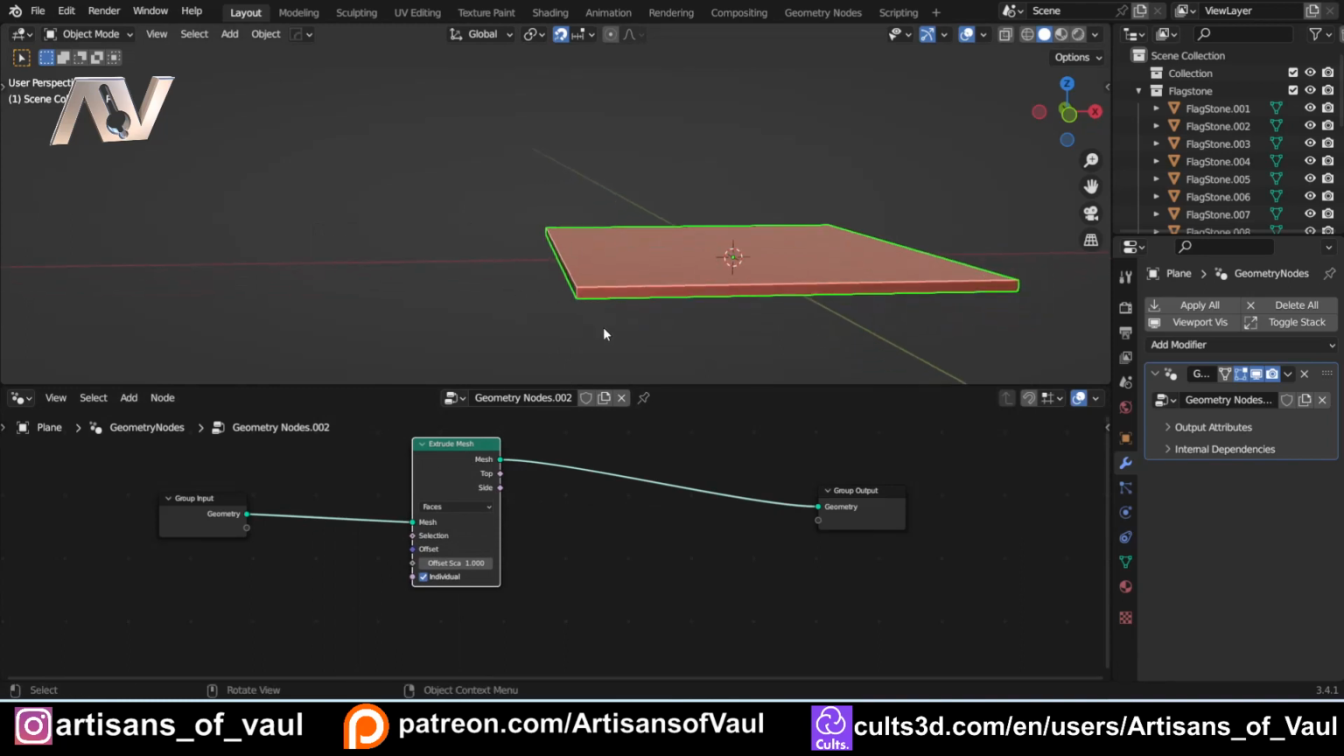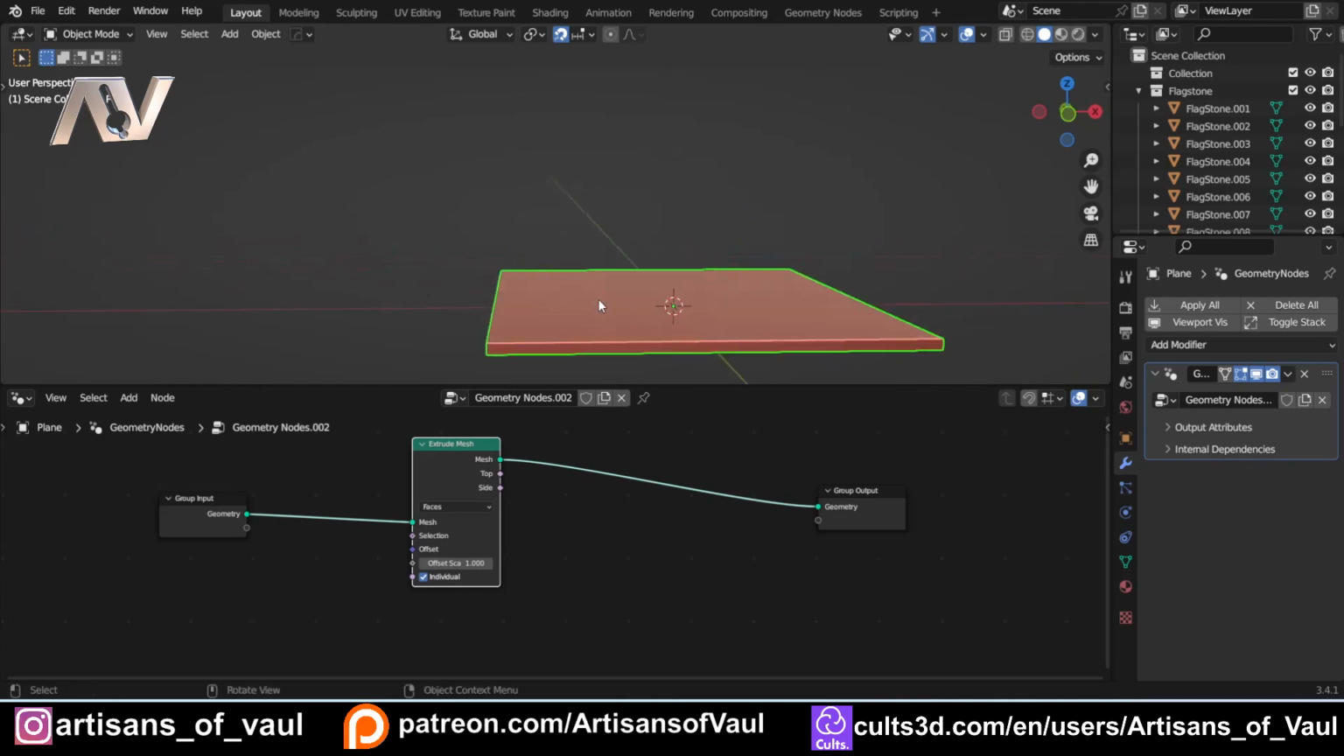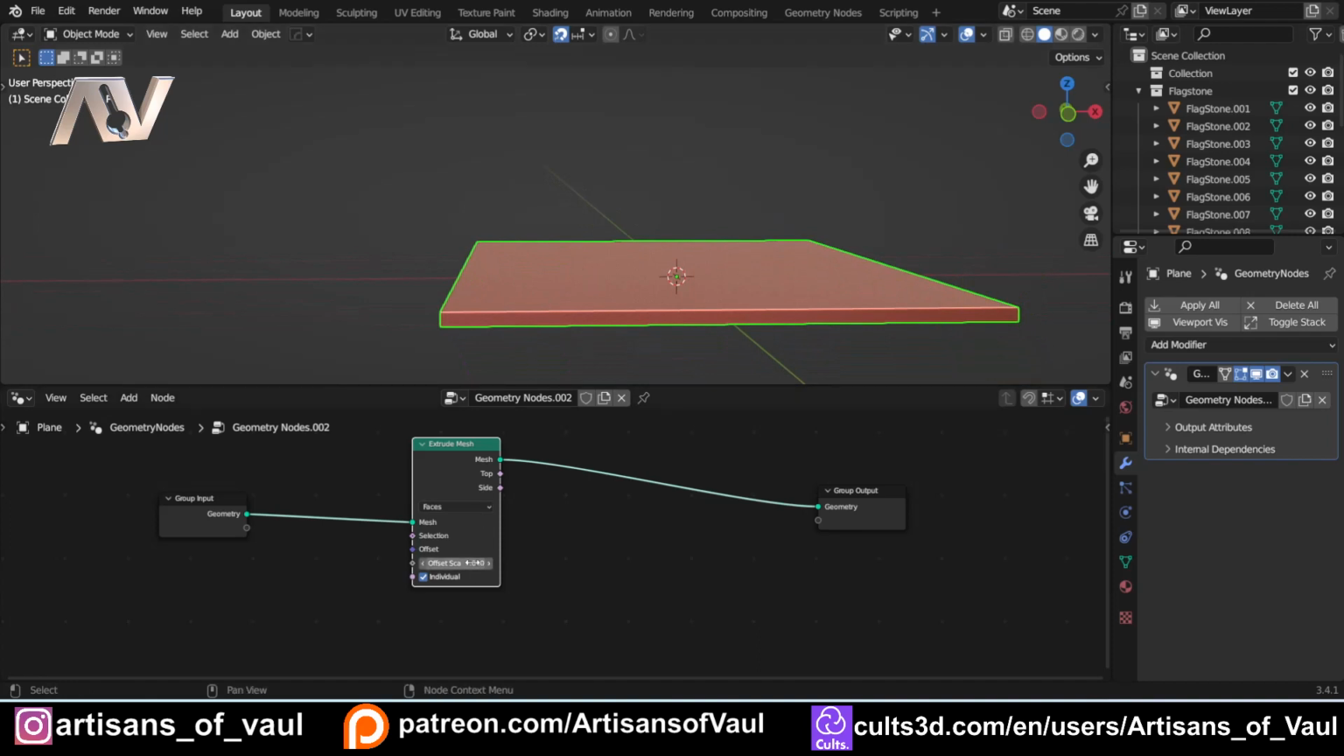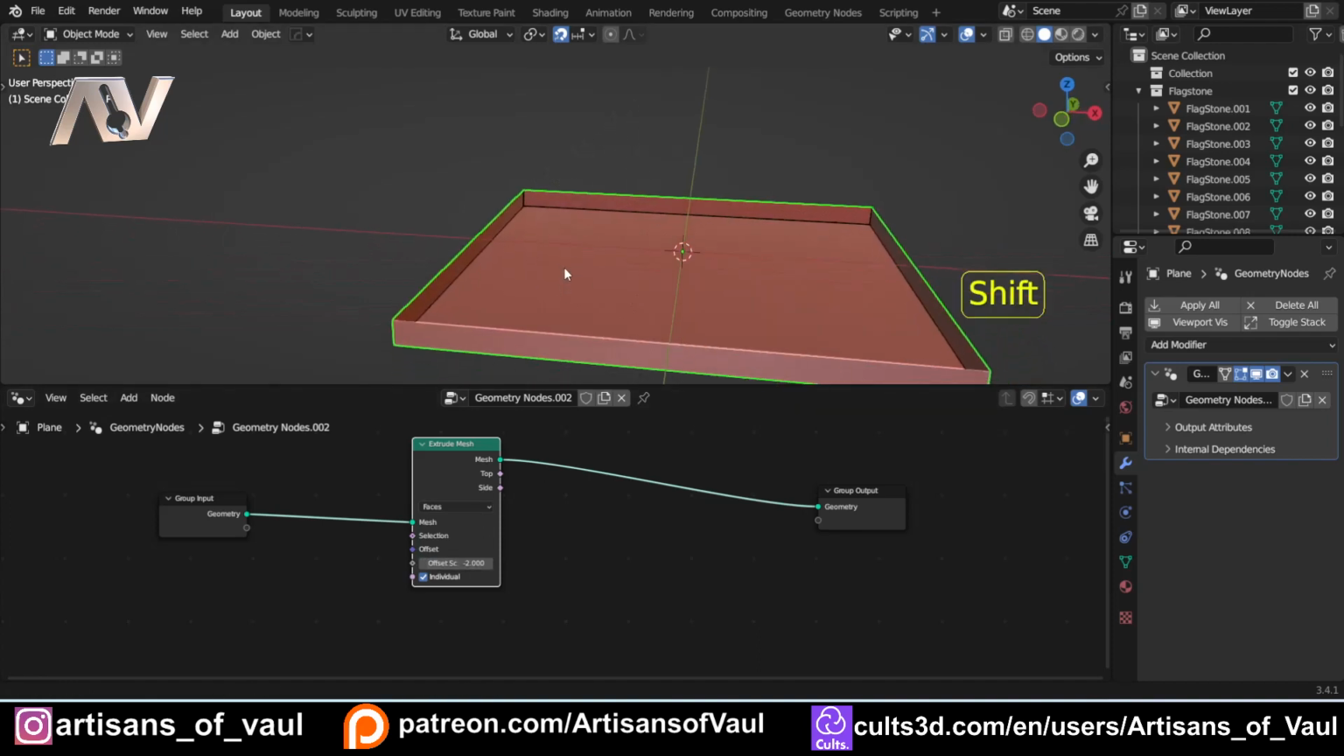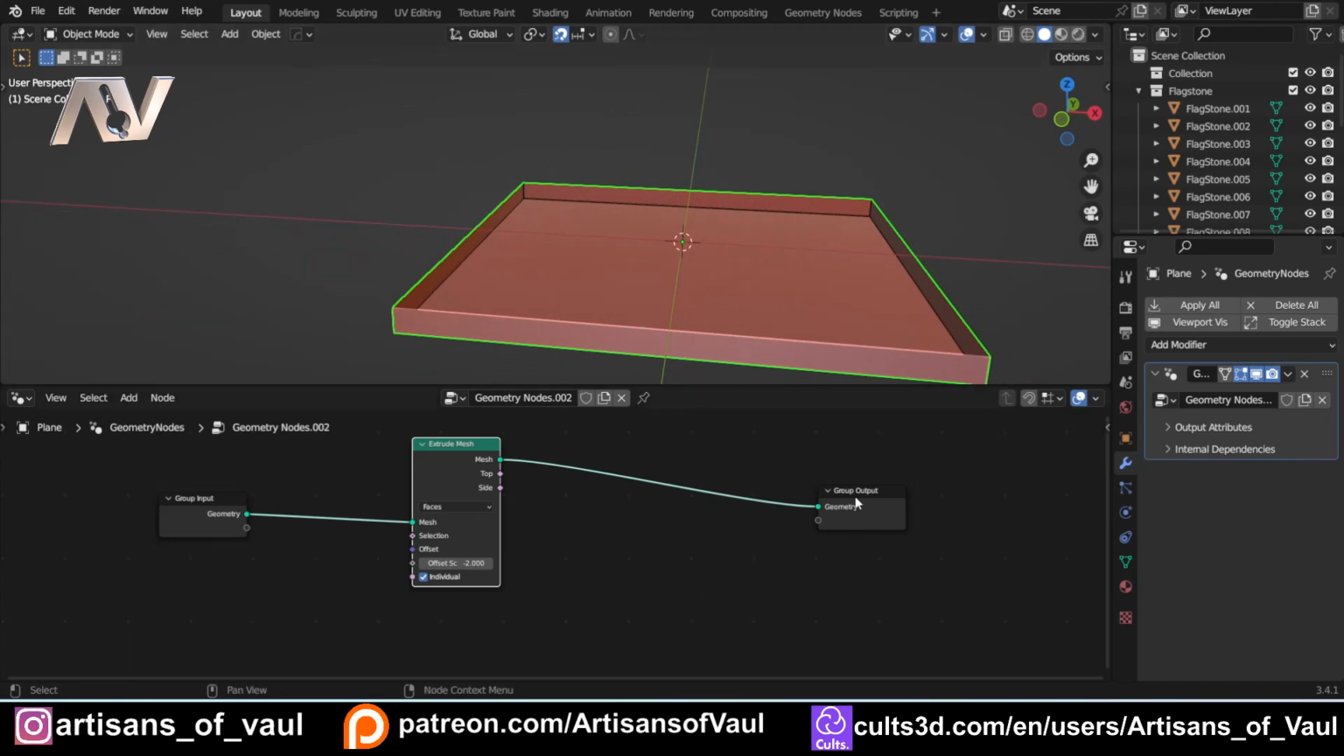Now as part of the function of this, we're going to want to use the top of this to where we're going to instance our tiles on that are over here. So we don't actually want this extruding up. I'm going to change this to -2. So that's 2 millimeters.